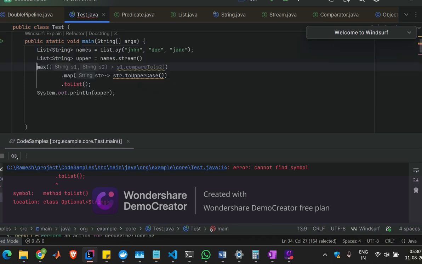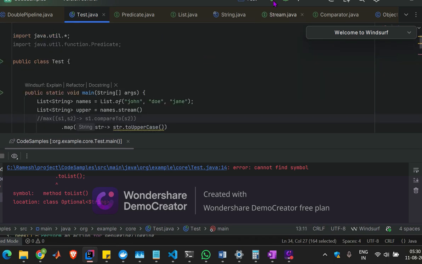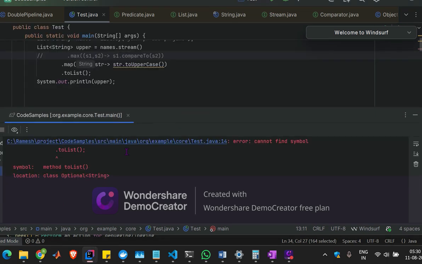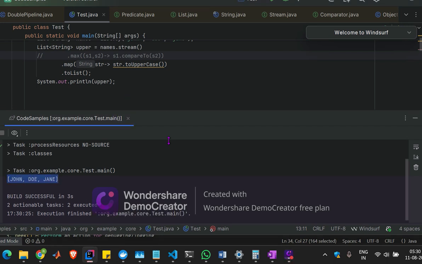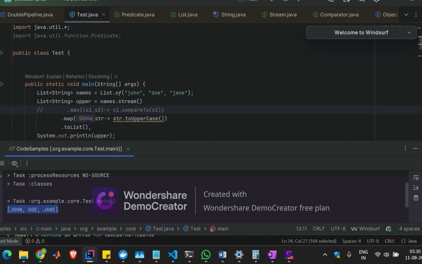So let's see the previous example. I think it is not right. Let me run that one again. Let's see what will be the output. It has just started. See, we are just taking the values whatever is there in the stream and just converting into uppercase.